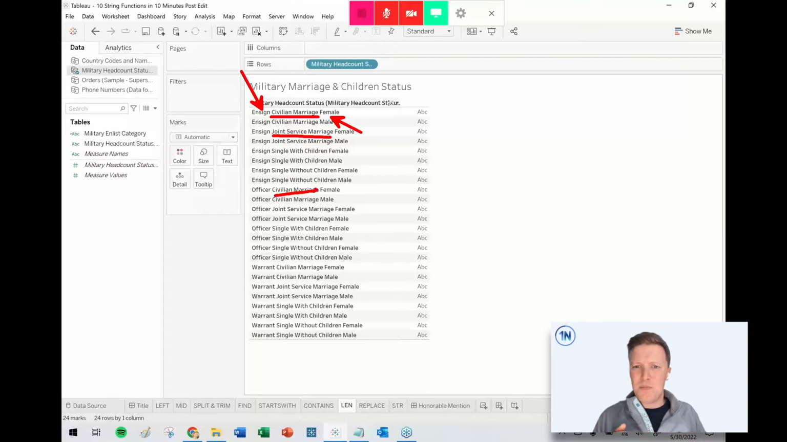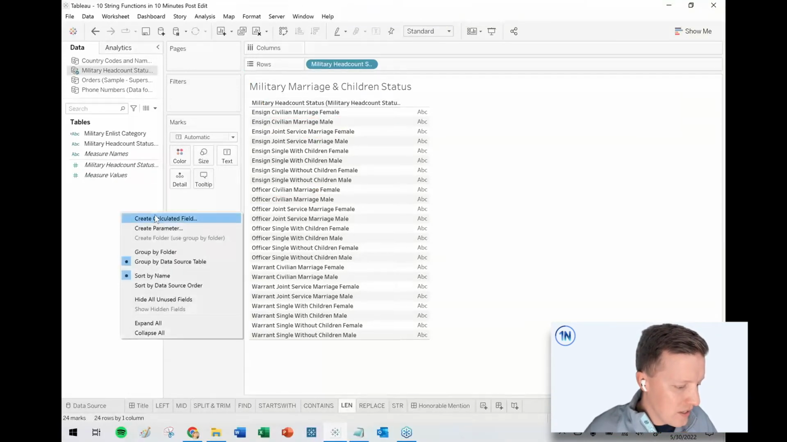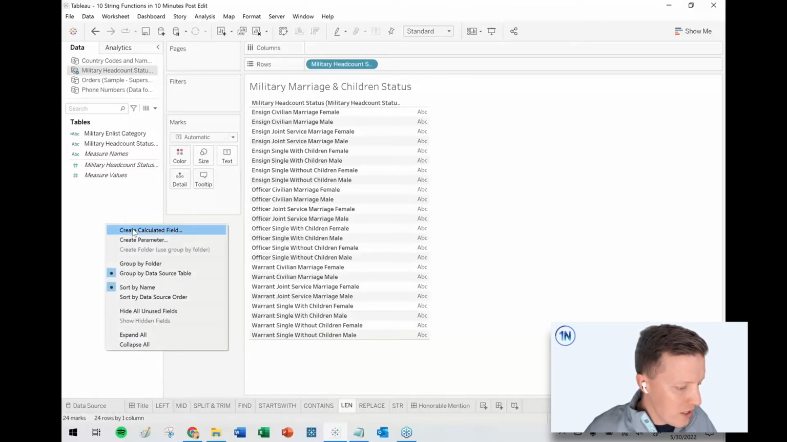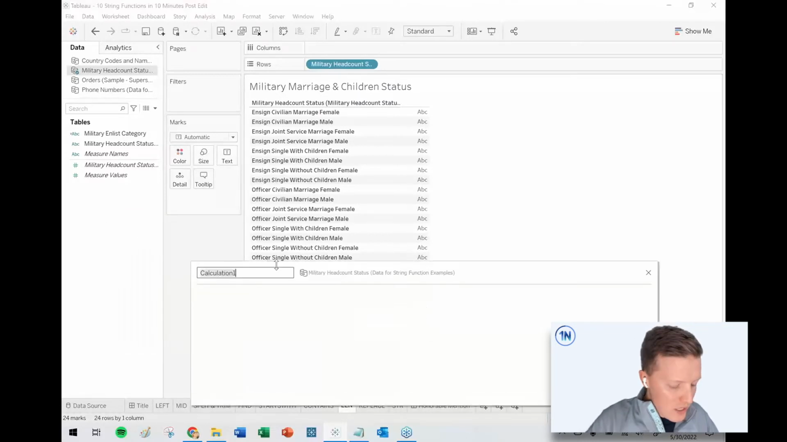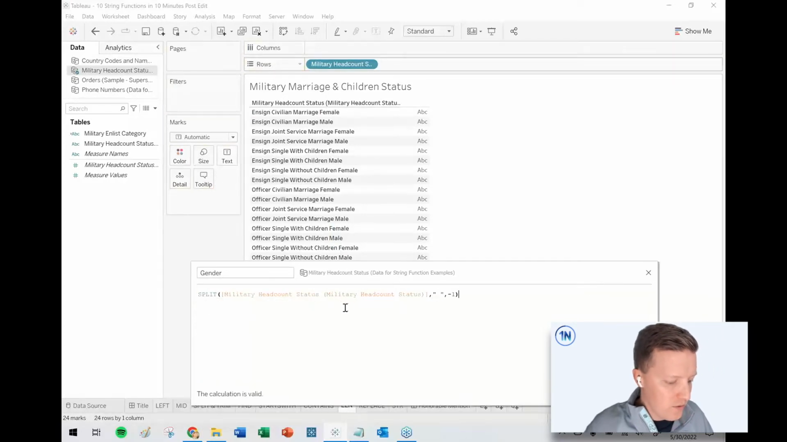So like there's potentially 2 words or 3 words. It's not always the same. So one way that I could think about this is, so I've got my military enlist category. Let me go ahead and create a gender field really quickly. So I'll just do this, gender. And I'm just going to say split this field on the space and just give me the final character, or the final column rather, I should say.